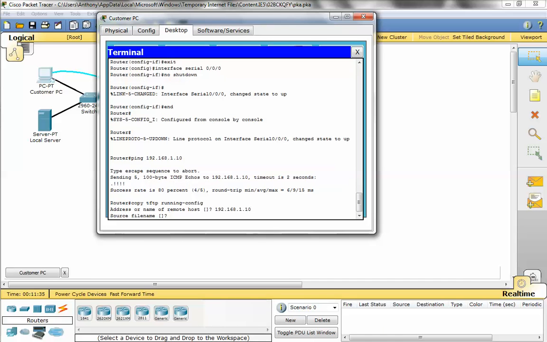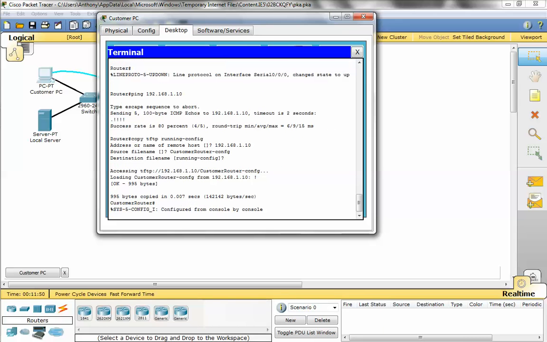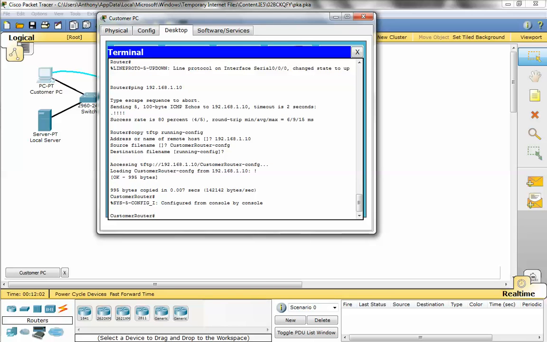192.168.1.10. The file name was customer router config. Okay, it looks like it copied it back over. I'm going to do a copy run start to save the changes I've made.